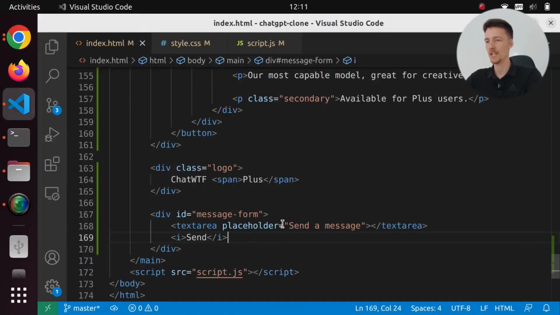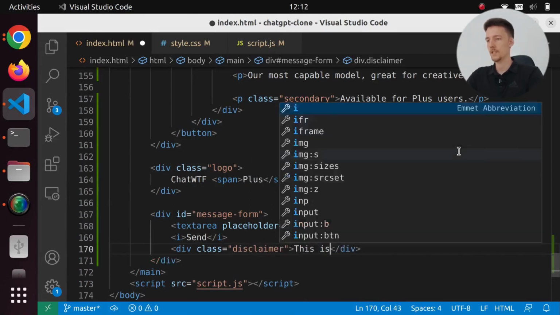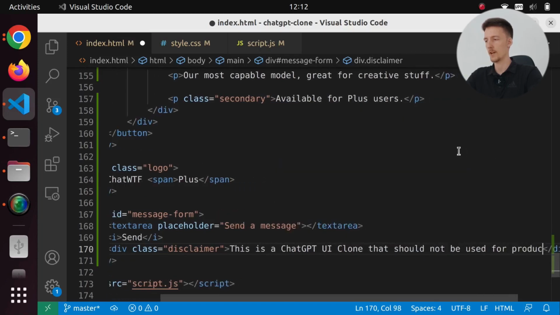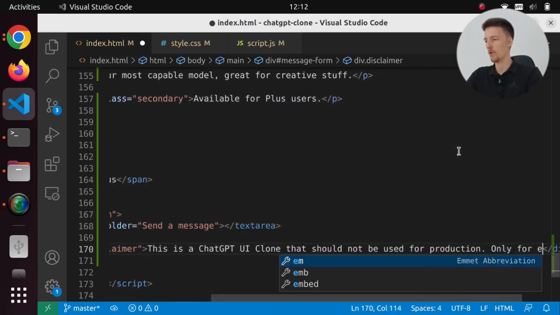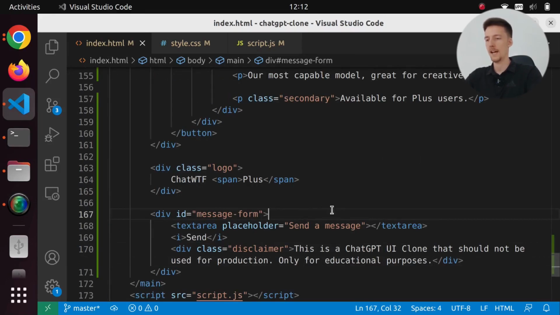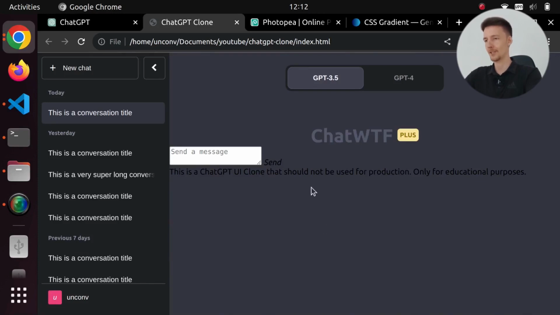And I guess we should add a div for the disclaimer: "This is a ChatGPT UI clone that should not be used for production, only for educational purposes." And let's see what that looks like. Terrible. So now I have to style this thing.